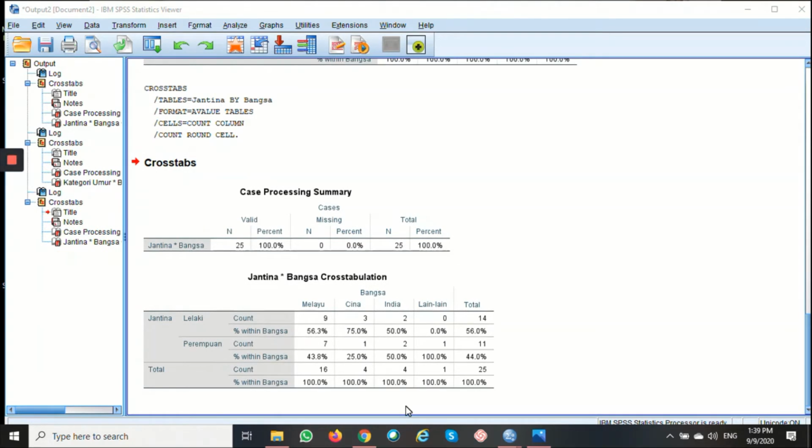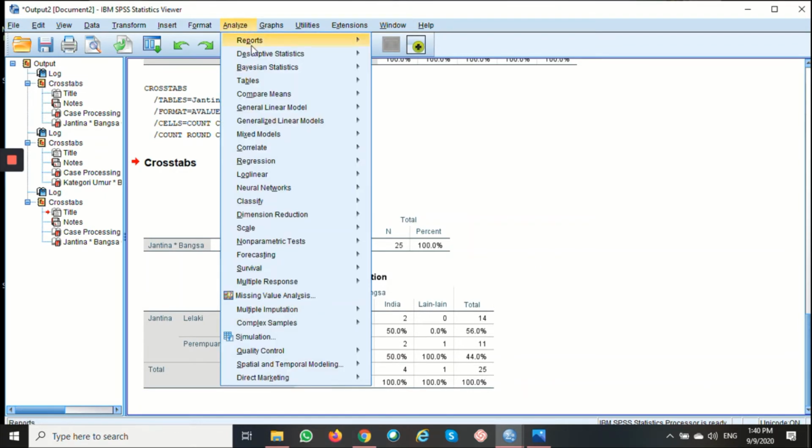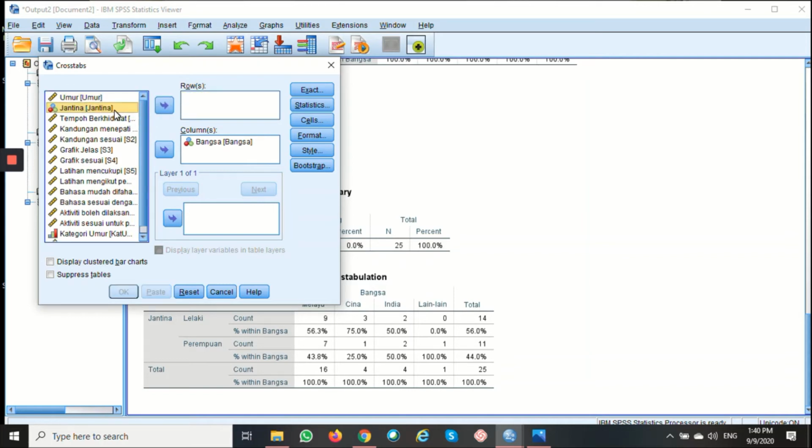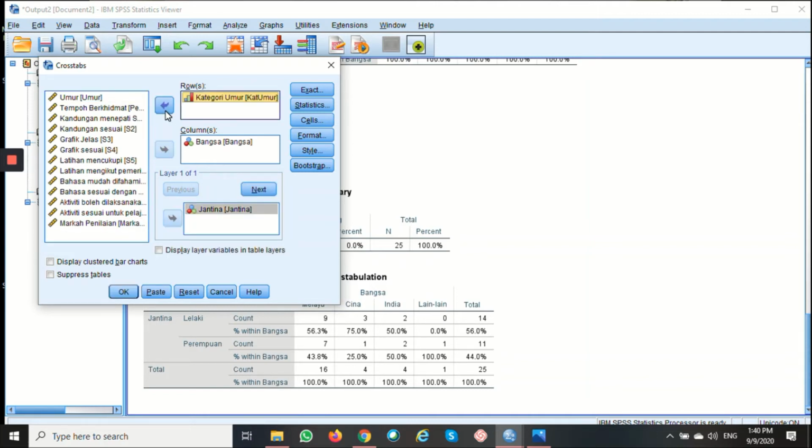So this is a pretty simple table. Now let's add a layer in this table. Go to Analyze, Descriptive Statistics, and Crosstabs. When you add a layer, it will be the outermost variable. I'm going to move my gender, jantina, here and make it a layer, and I'm going to choose category umur as the row. Then just click OK.